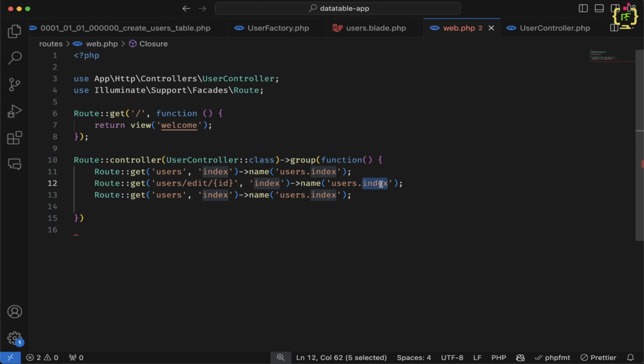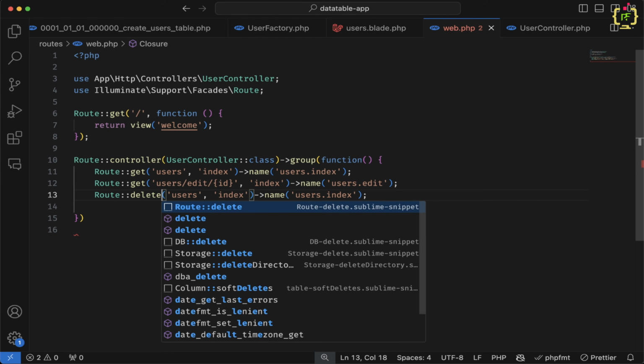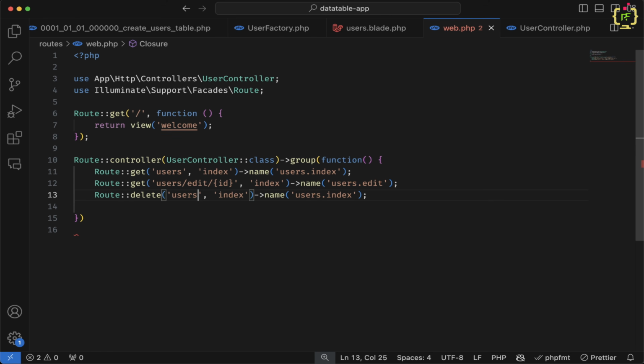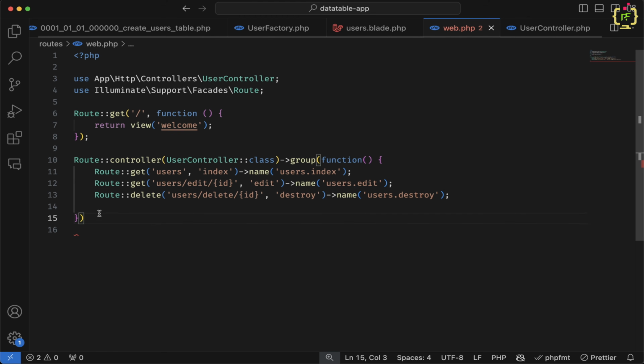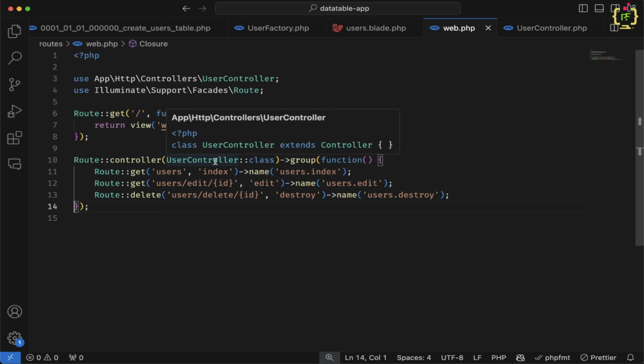We'll have to change the route name as users.edit and I will add one route. This will be for delete and I will change this method type as delete. This will be users/delete. And this will call the destroy function and the route name will be users.destroy, and for the edit I will change this function name as edit and we will have to end with this semicolon. Now let's come to the controller.